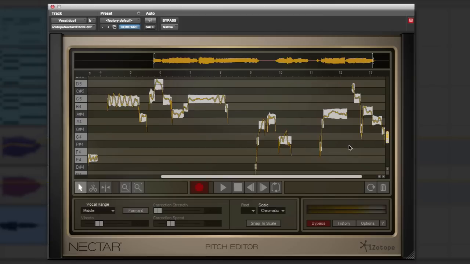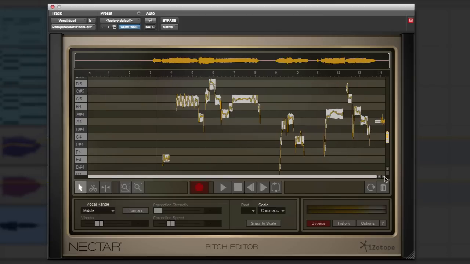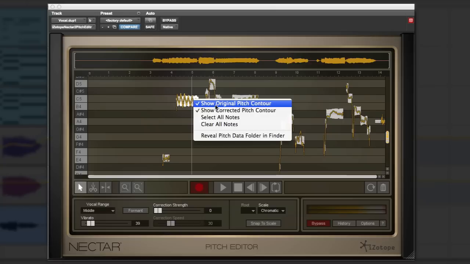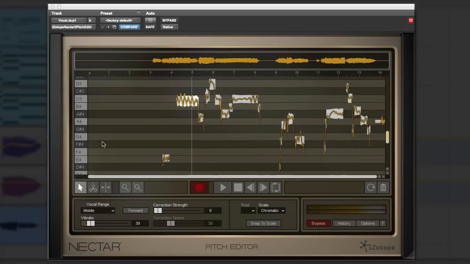So we've captured that now, and we can zoom in and out of there. I can go into each note now. So for example, there's a vibrato that's quite harsh. I could come in and pull the vibrato down a bit on that note alone. You can see as well, if you want to, you can show the original pitch contour. So let's have a listen to that now.